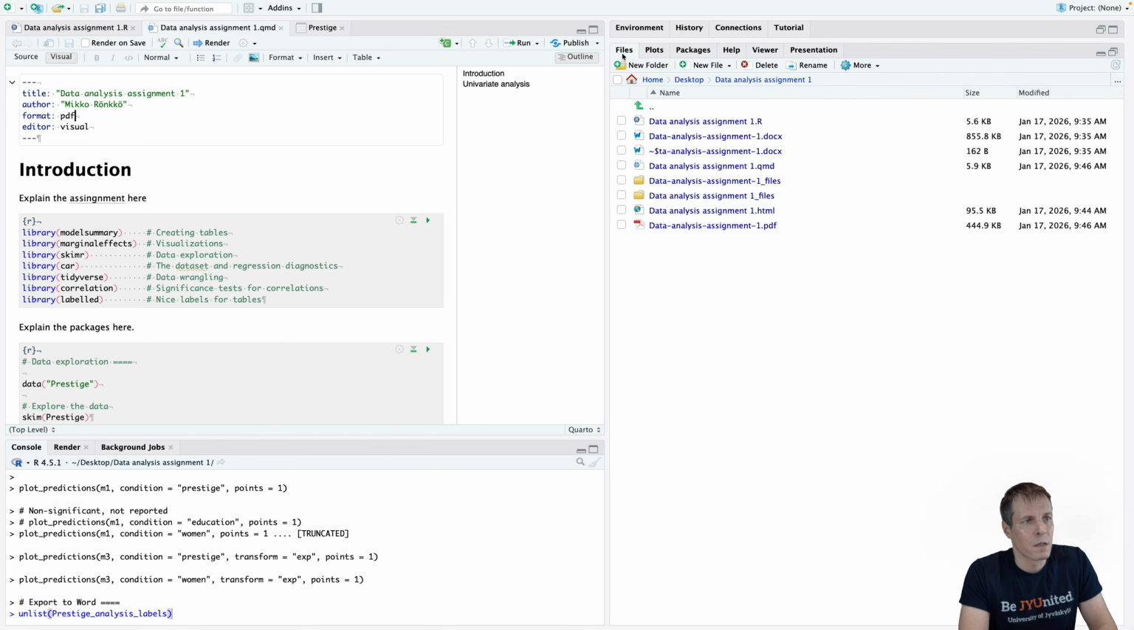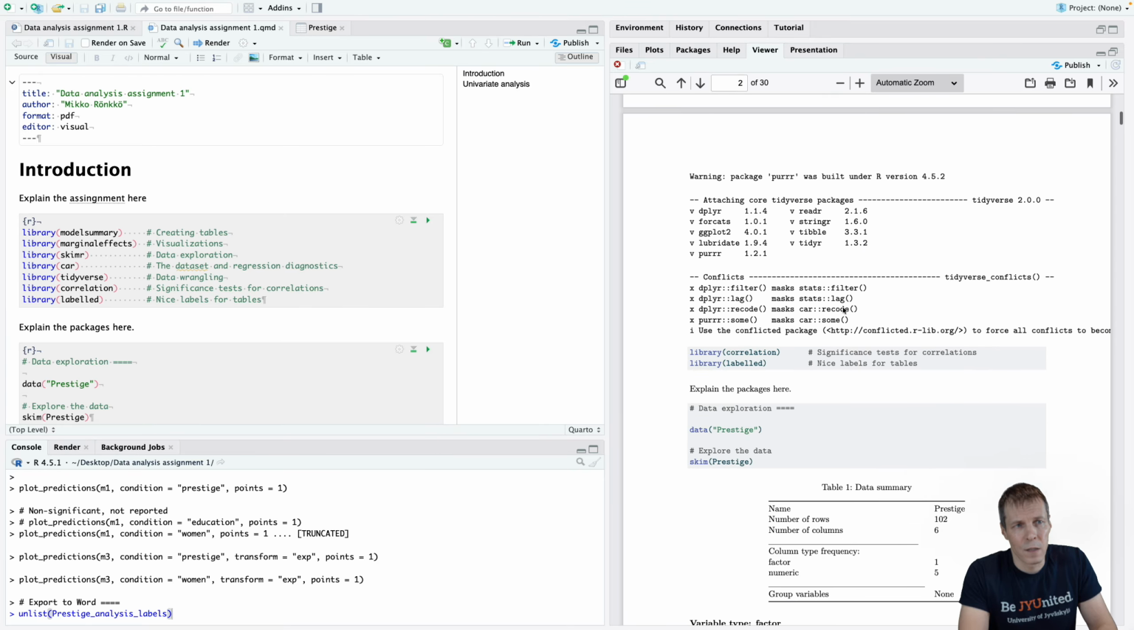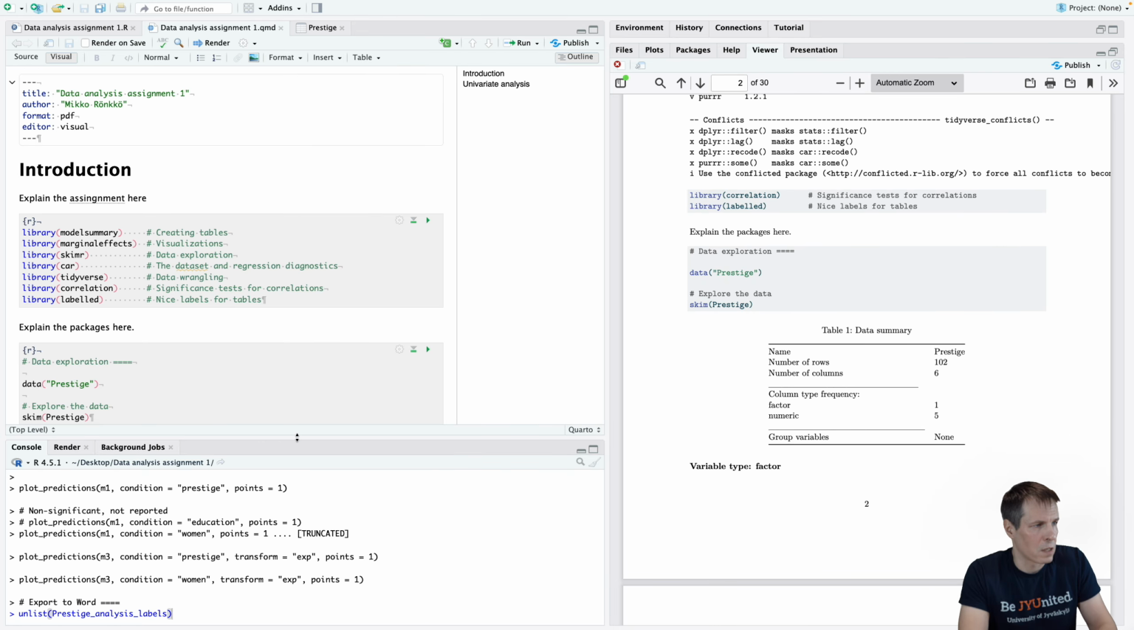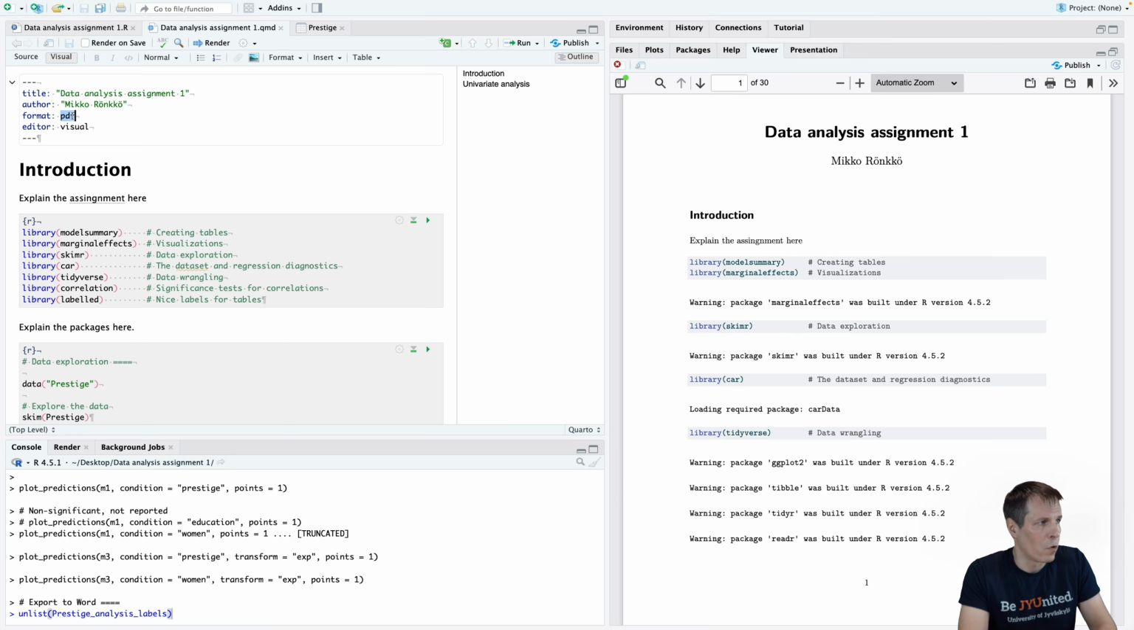If you go to the files, then we can see that it produced the PDF, and in the viewer, this is the PDF. If you prefer to view PDFs, then you can also just export this as a PDF, and then it looks very, very nice. But I like HTML a bit more because it's a bit faster to do.